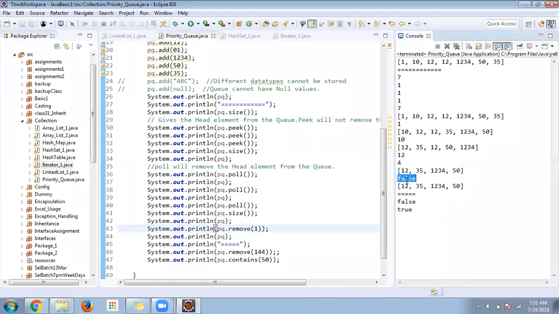And you see, it gives me false. That means we don't actually have the one value stored in it. It does not treat it as an index. It treats it as a value, whether we have one or not. Got it? That's why it gives me nothing is present.